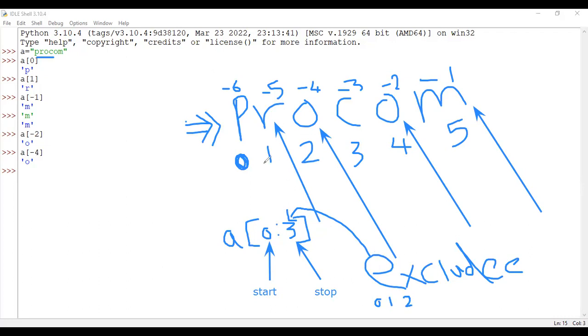That's the logic. So here, 0 gives you P, 1 gives you R, and 2 gives you O. That means P, R, O you will be getting. But will you get this C, the index 3 which has the character C? No, you won't get that, because the index 3 will be excluded. So you'll be getting "pro". Let us see whether you are getting "pro".